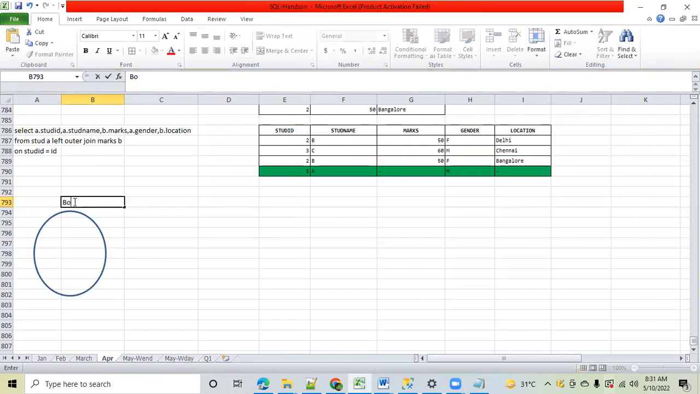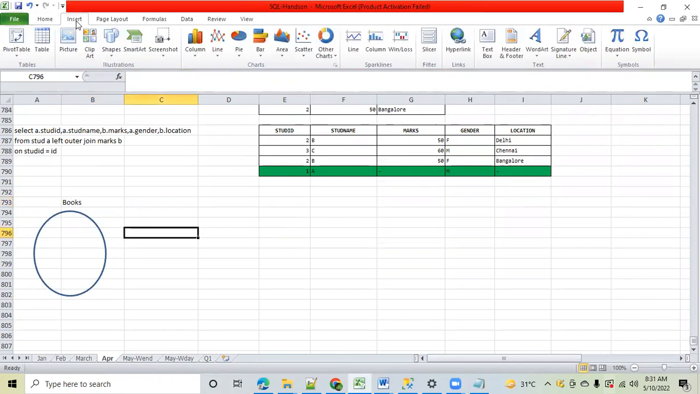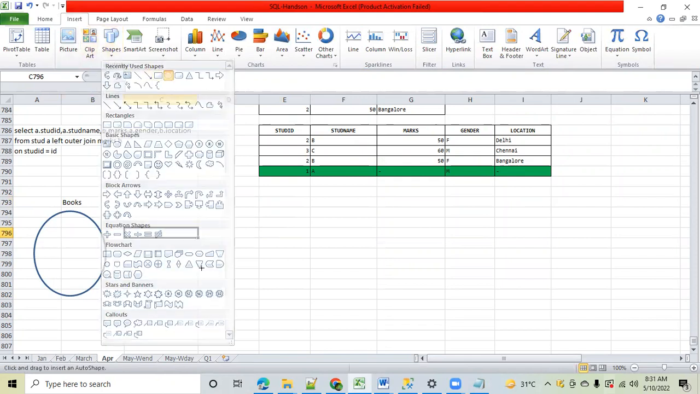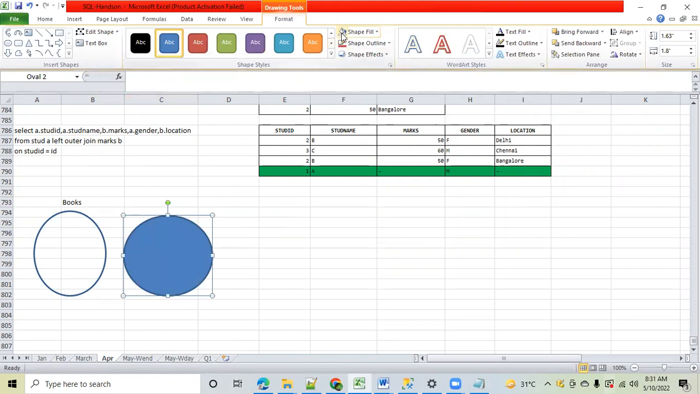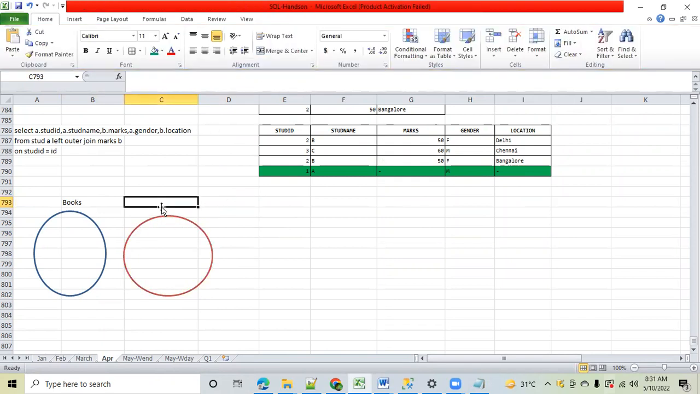Suppose this is your books table, okay? And then you have this. Just give me 5 more minutes, I will wrap up the session. And this is your authors table, okay?